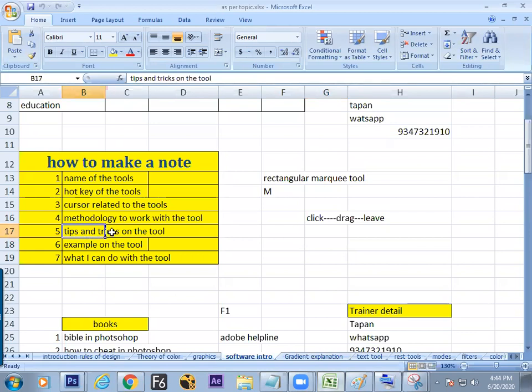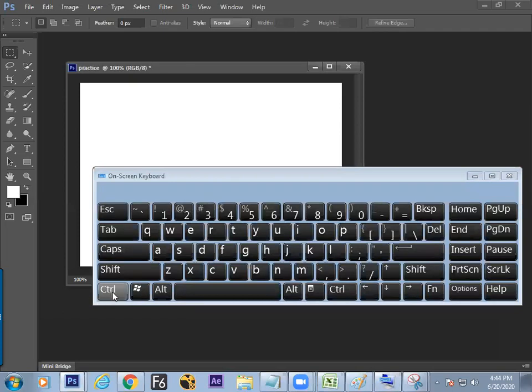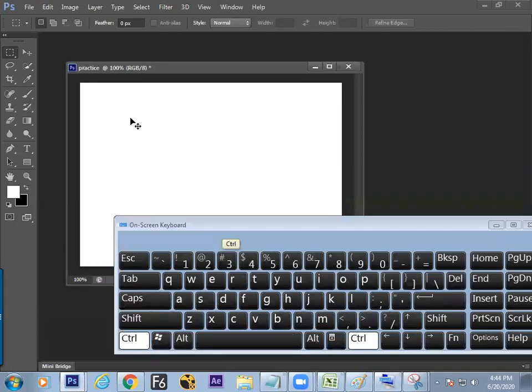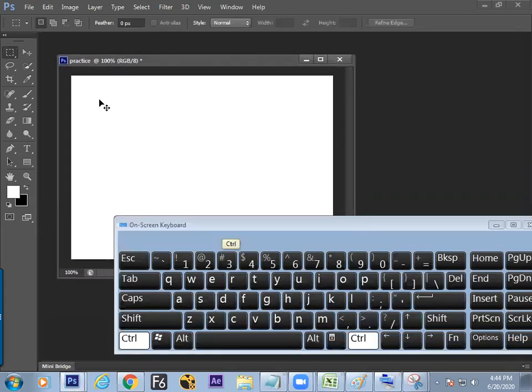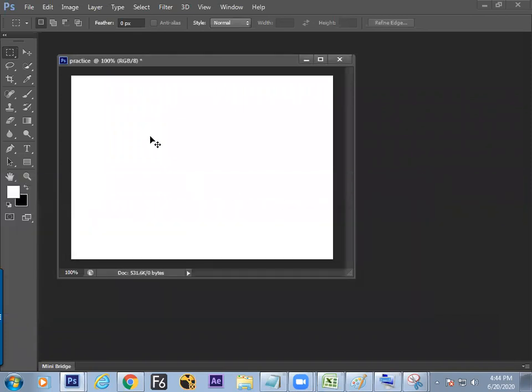Now the first tips and tricks on the tool, hope you are catching. If not, make me stop. On your keyboard, you can start using the Control button. Can you see? I'm now using the Control button and using the same rectangle tool to get it to work. Then what happened? It will not make a rectangle. It just hangs up.